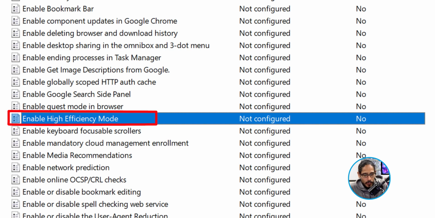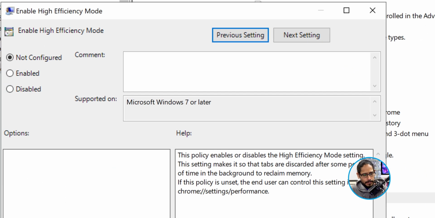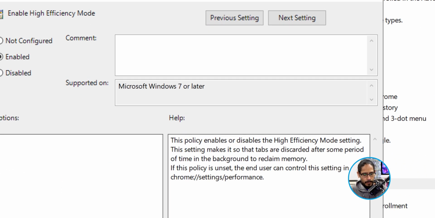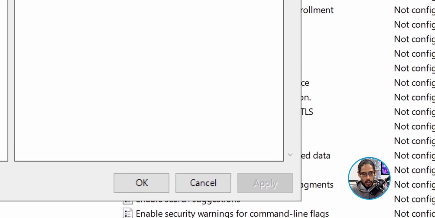There it goes. That's what we wanted. We're going to double click on it. And we're going to enable it. We're going to click apply. We're going to click OK.